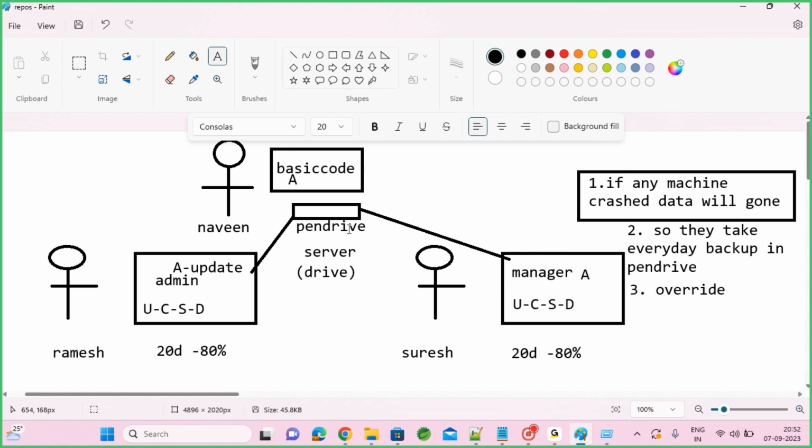Keeping it in a physical drive, nobody will allow. If you don't have any other option, this is the only way we can do it. So the code is not safe. Maintaining it in physical drives, you may also see overriding problems when both work on the same file, and this may also happen. You can't maintain histories. History you may not be able to maintain.